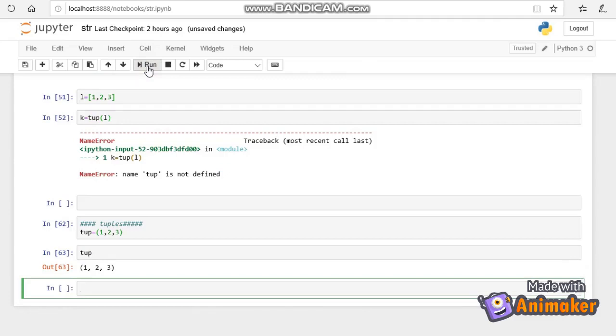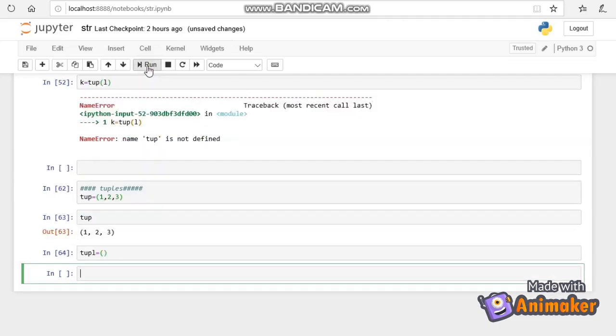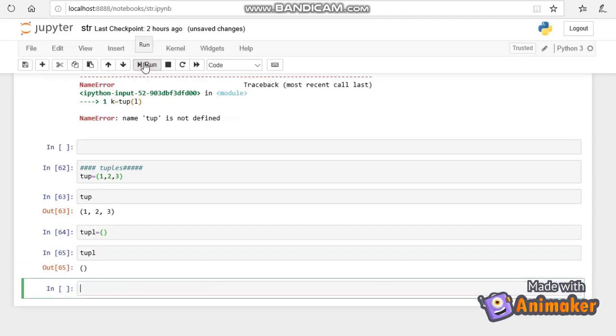Another way to create a tuple is to just give parentheses. This is a way to create an empty tuple. If you give the variable name, you will get only the empty tuple. So we'll see how a tuple is said to be immutable. First we'll see about indexing and slicing, which is very similar to the list.